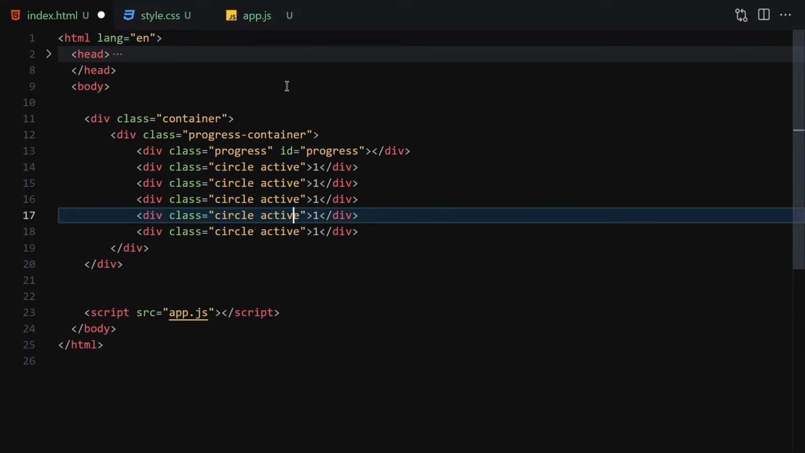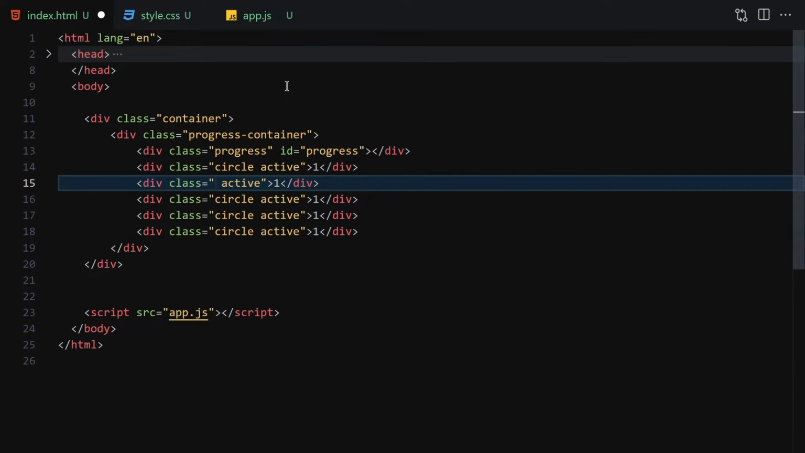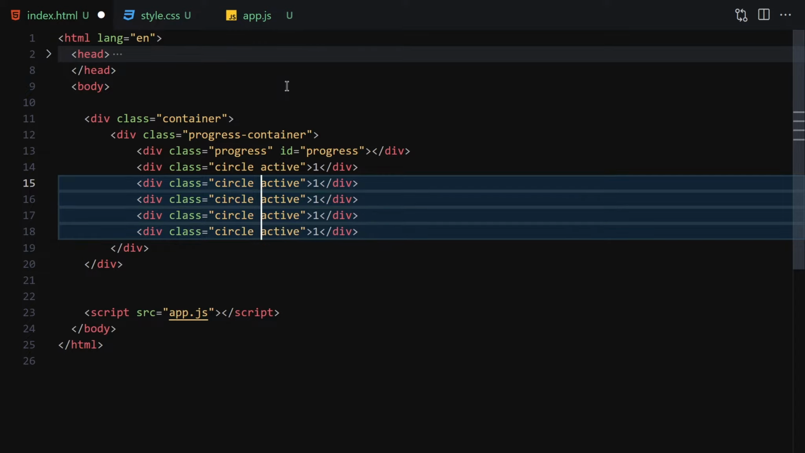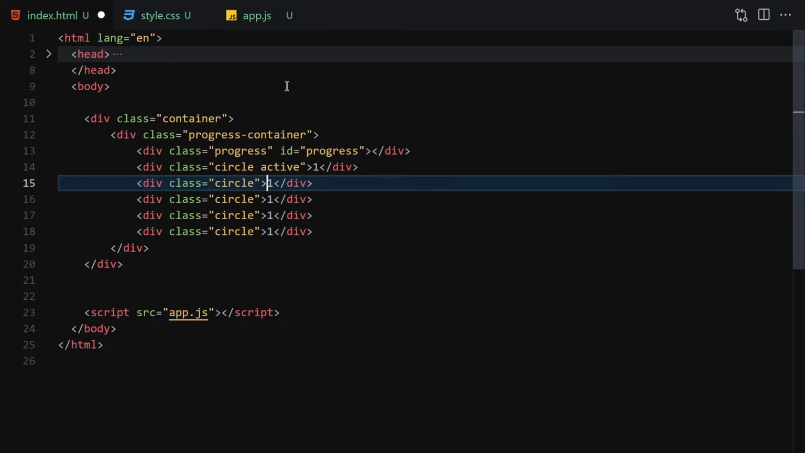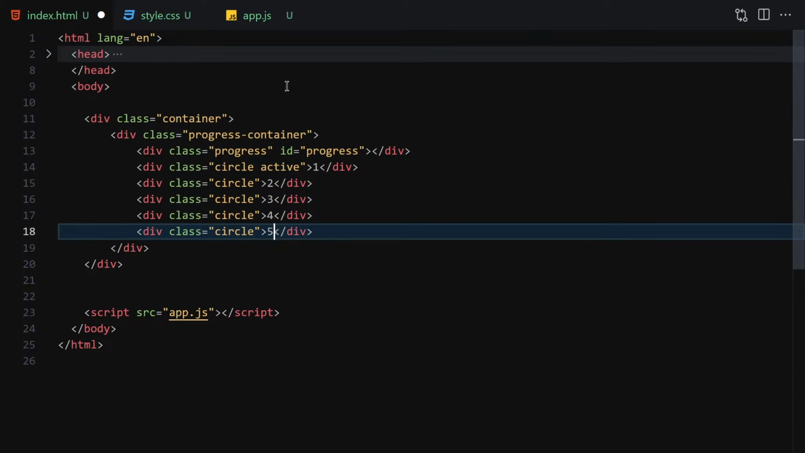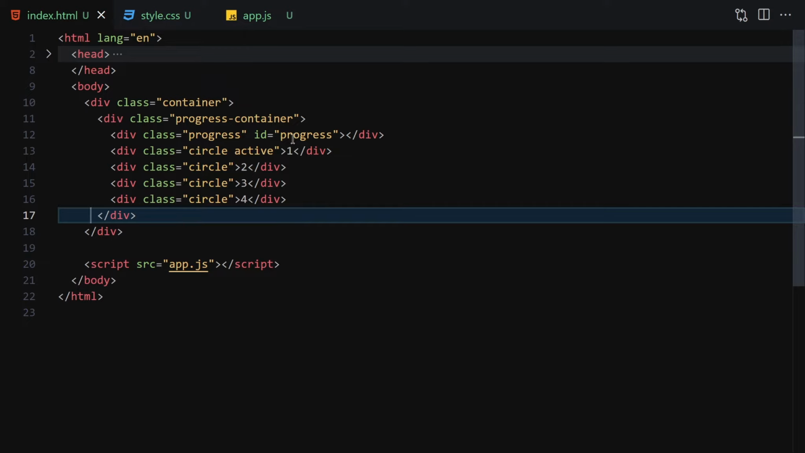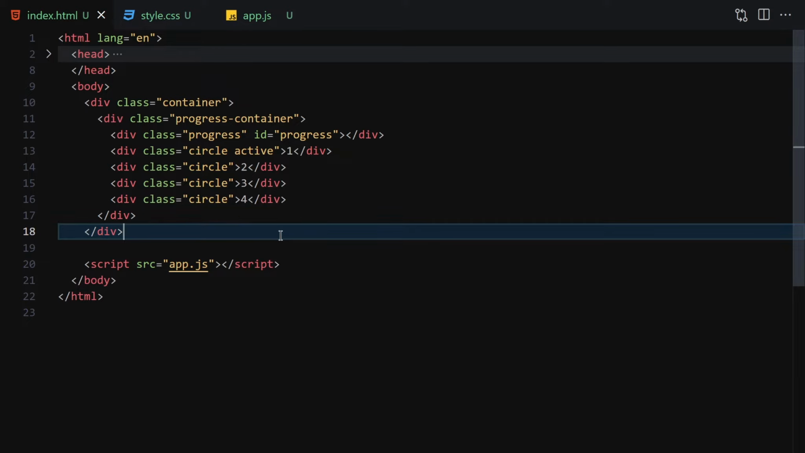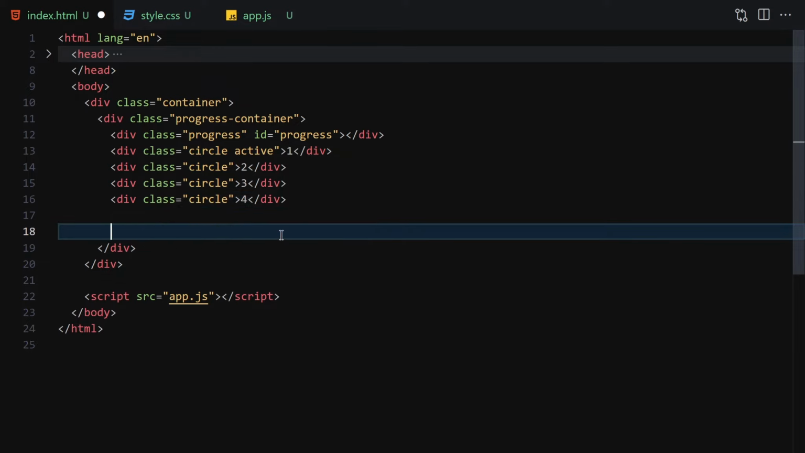And now let's duplicate it a few times. Okay, so this one will also be circle, so now just remove these actives from there, and now let's change this one to 2, this one to 3, and this one to 4. I guess we don't have any 5, so I'll just remove this fifth one. Okay, so now we are good to go, but we also have to provide two buttons in here.